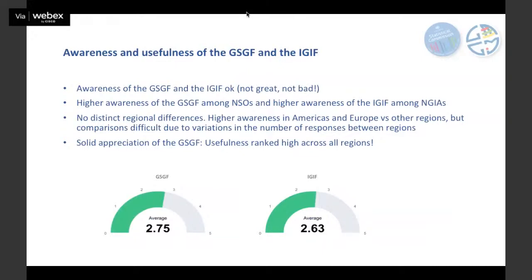We didn't find any distinct regional differences in level of awareness across regions. We can see that there is a higher awareness in the Americas and in Europe versus other regions, but it's also difficult to compare because of the low response rates from some regions. So it very much depends on which countries from the regions have responded to the survey.